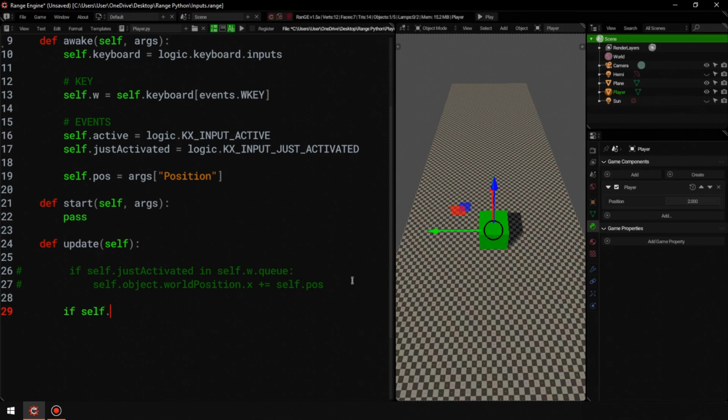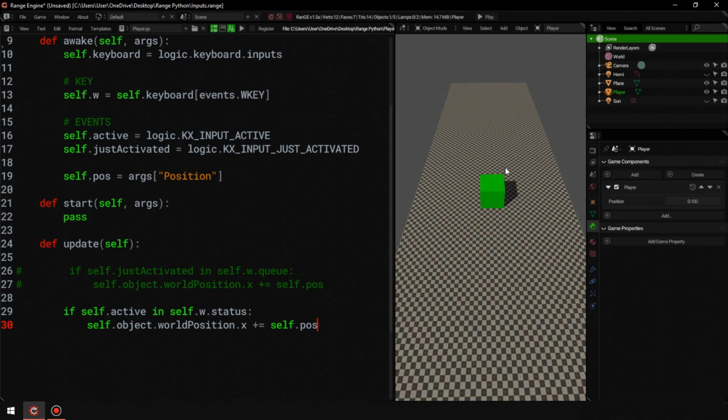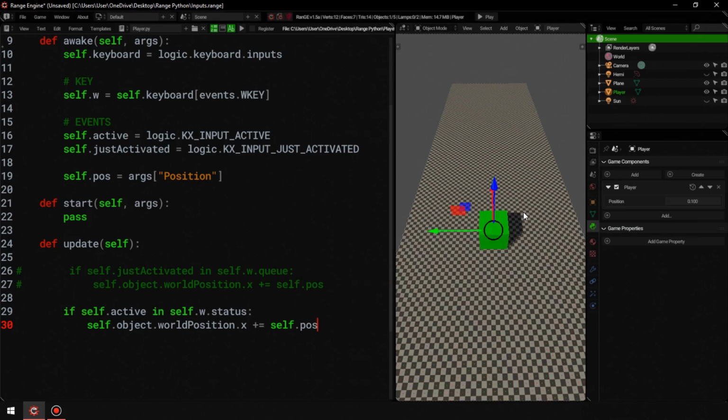Let's type if self.active in self.w.status to check if the W key is pressed. If it is active, then we want to move our player by 2 along the x-axis. If we play, we see our player moving very fast. Let's reduce the value of our position key, but you can also multiply it by delta time to make it smoother. If we play, we see our player moving very smoothly. Whenever we release the W key, our player stops.